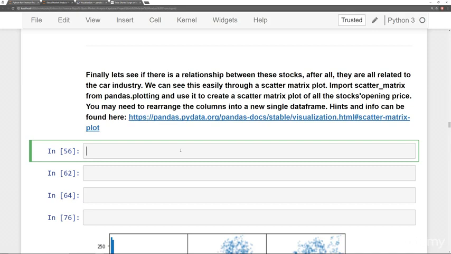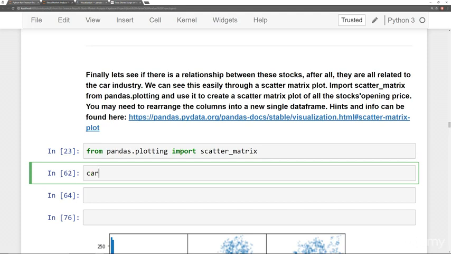Let's hop over to the Jupyter Notebook and actually do this ourselves. So we need to say from pandas.plotting import scatter_matrix. So I will import that, and then I'm going to create a variable called car_companies, and I'm going to just concatenate a couple things. I'm going to concatenate the open column of Tesla, and then the open column of General Motors, and then the open column of Ford. And I want to do this along axis equal to 1.